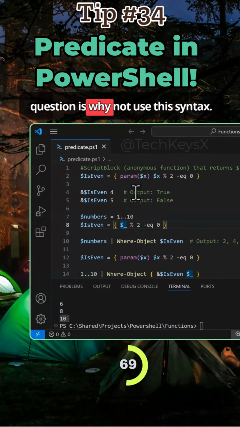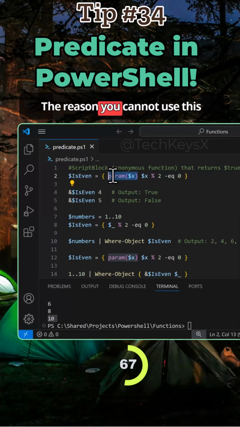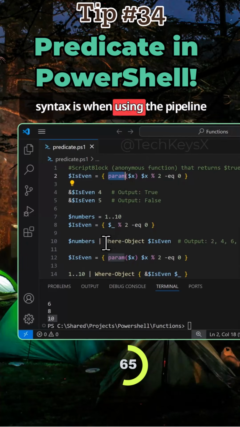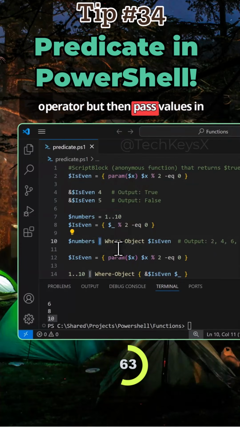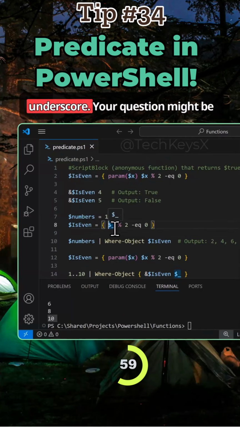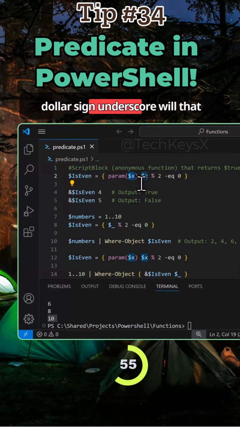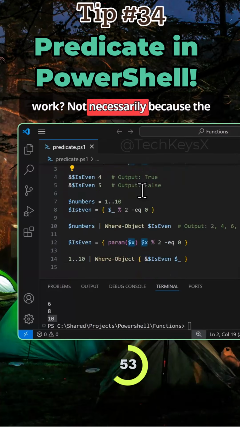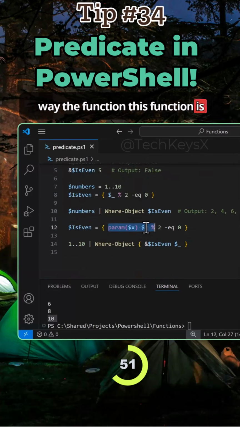So the question is, why not use this syntax? The reason you cannot use this syntax is that when using the pipeline operator, it doesn't pass values and parameters like that. It always passes using the $_. So your question might be, what if I change this parameter to $_, will that work? Not necessarily, because the way this function is structured is different.